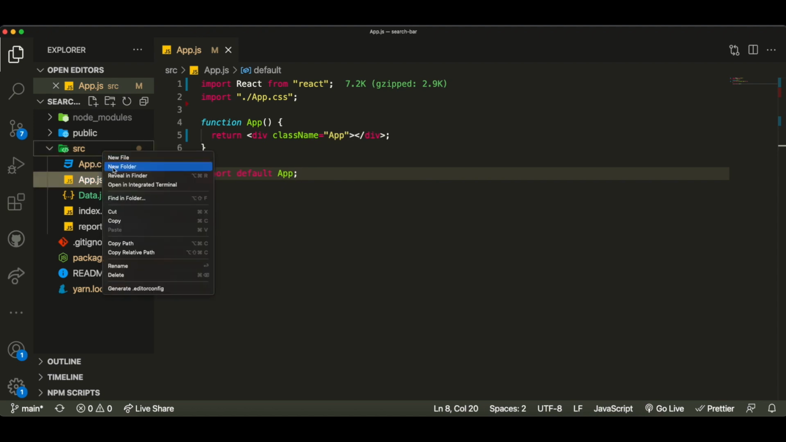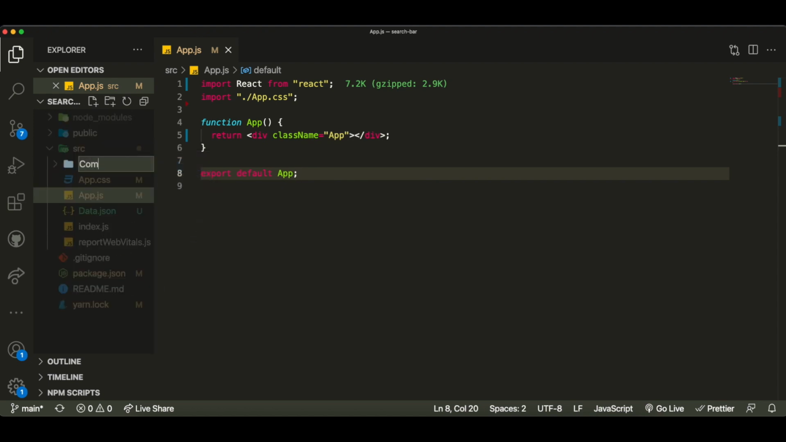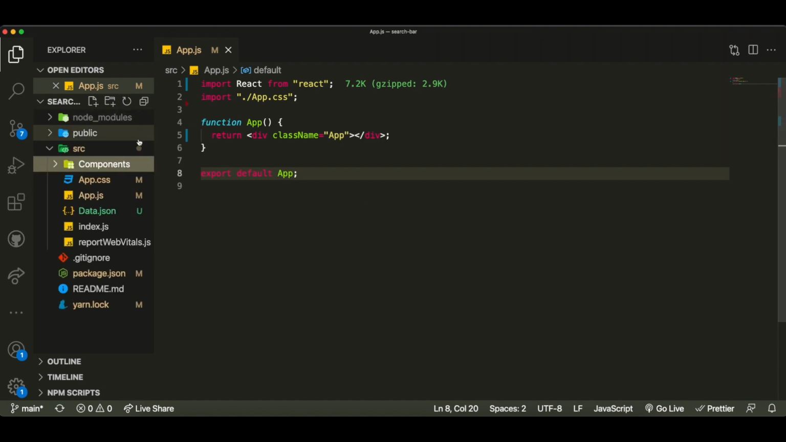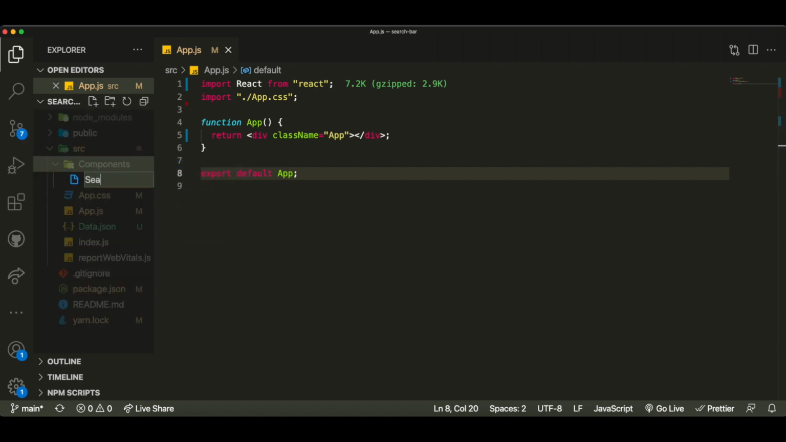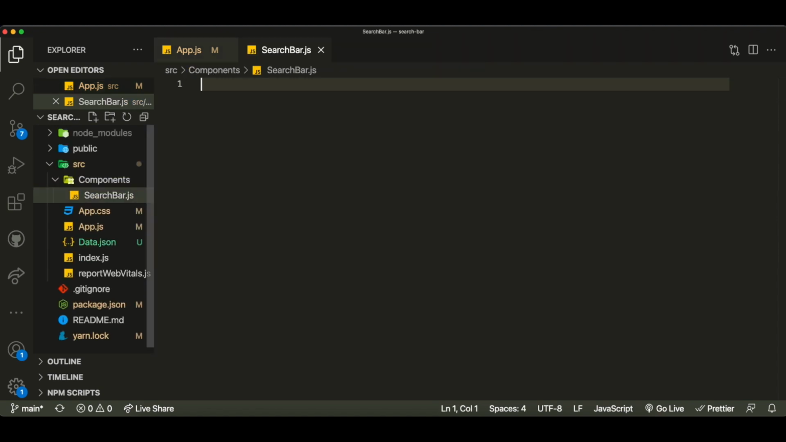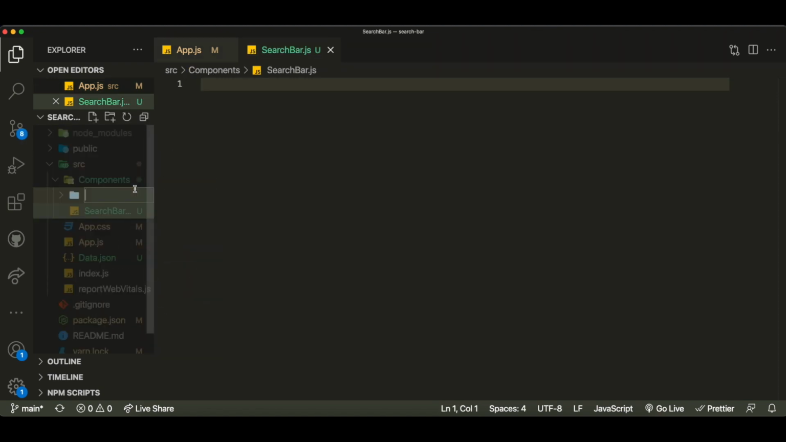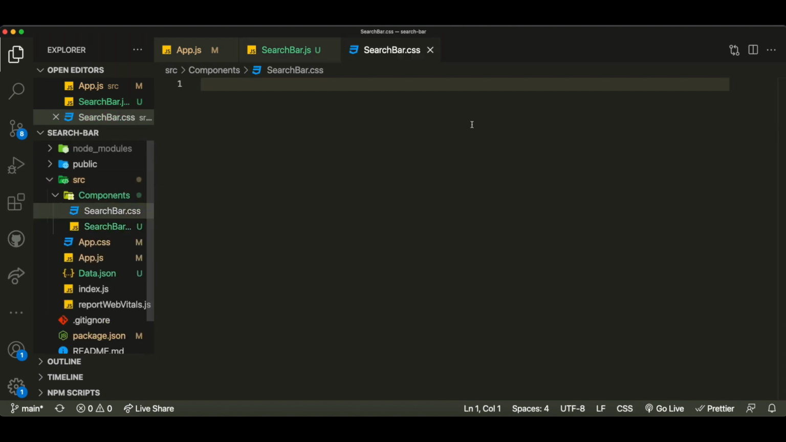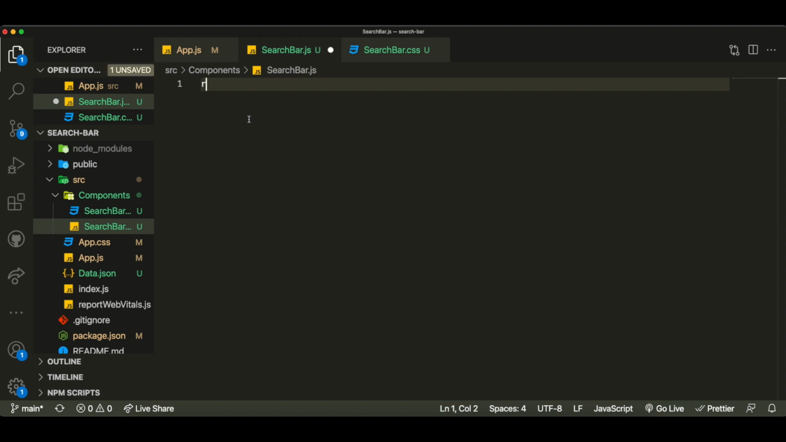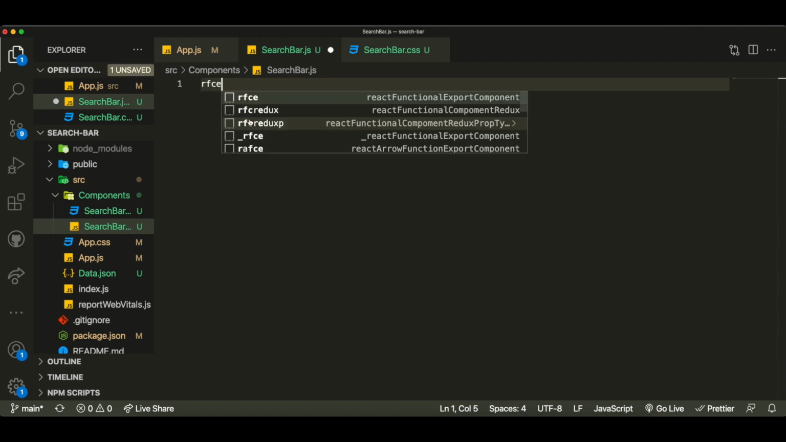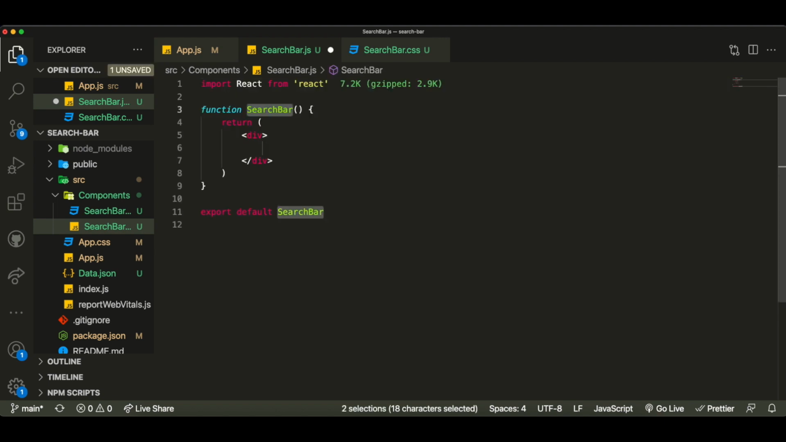So what we want to do is I want to create a new folder over here. I'm going to call it components, like this. And over here, I want to create a file called searchbar.js. And on top of that, I also want to, it's not a folder, it's another file called searchbar.css, like this. And over here, we're going to write rfce, which is a command from a snippet that I have, and it will generate this functional component for the search bar.